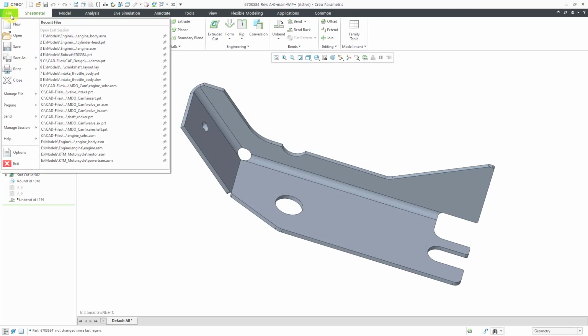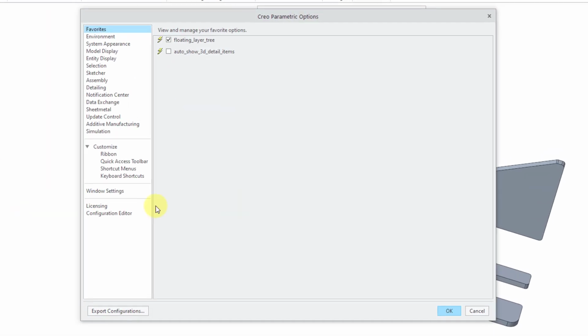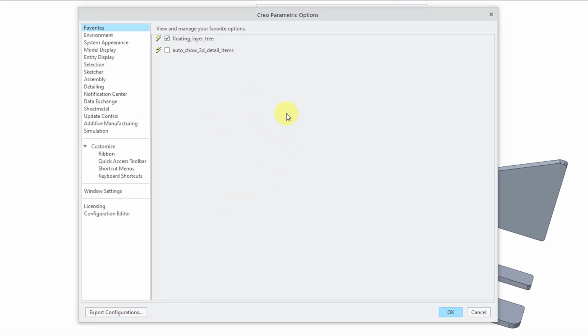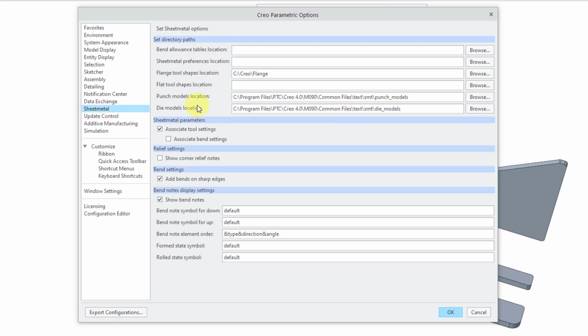Now I will go to File and then Options. This will bring open the Creo Parametric Options dialog box. On the left hand side, you have a choice for sheet metal. And up at the top, we have some default directory paths. Let's take a look at a few of these.